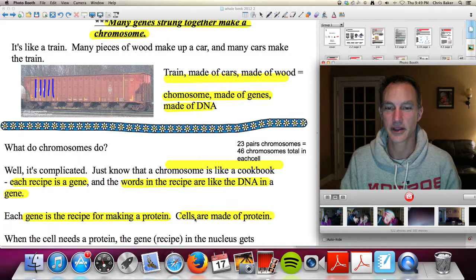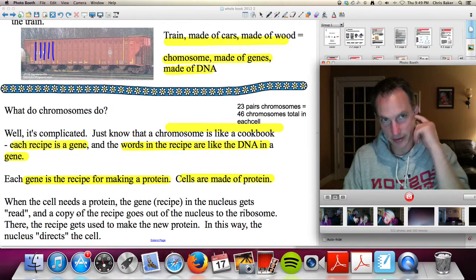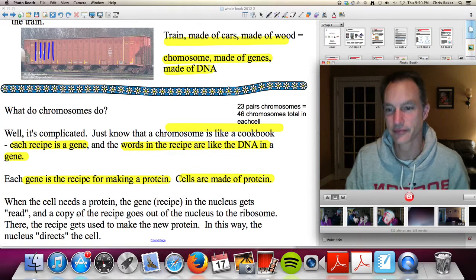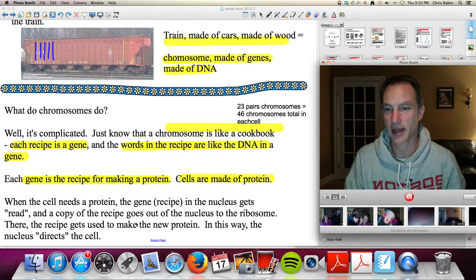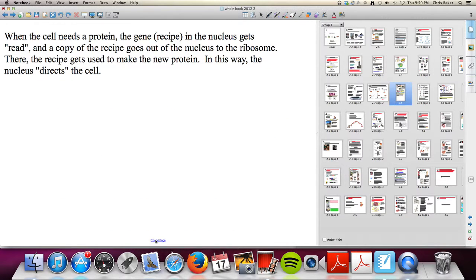Okay. Let's go down. All right. So here we go. When a cell needs a protein, this is what happens. I'm going to extend the page, because I'm going to have to draw this, and it's not going to be pretty. When a cell needs a protein, the gene, which is the recipe, in the nucleus gets read. And I'm going to show you how it gets read.